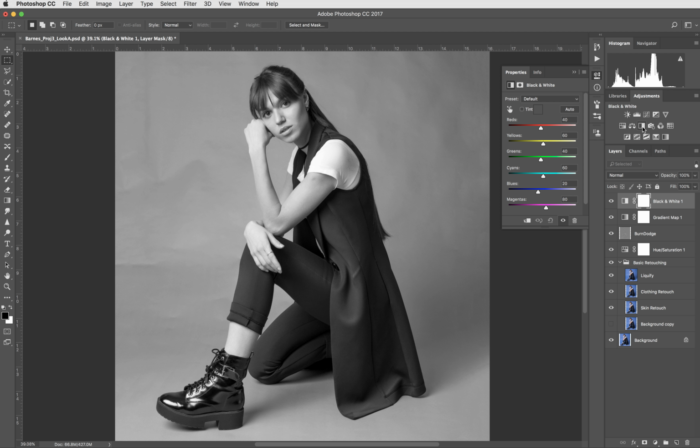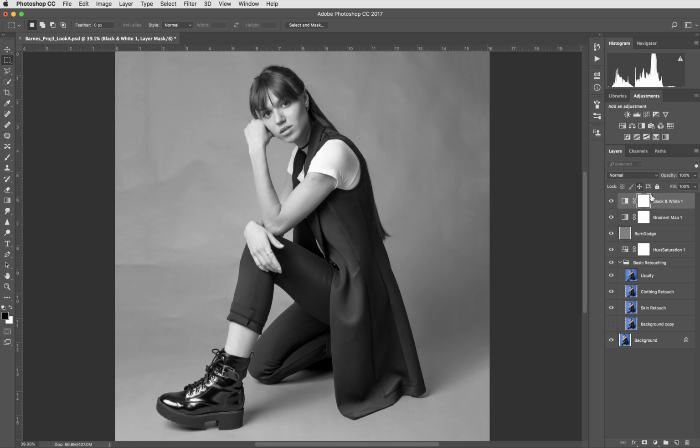So let's say I like that as is. I can bring selective color into here because this black and white layer is by default a layer mask. So see, everything that's white is applied. If I paint black, it will unapply that area.